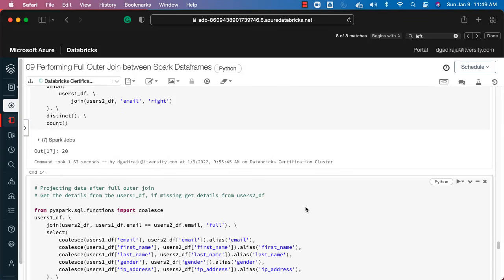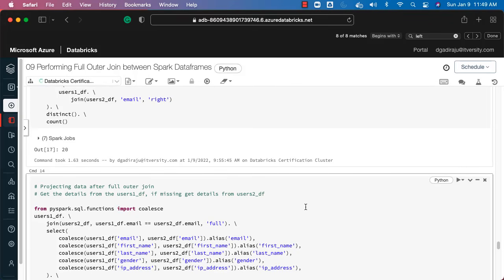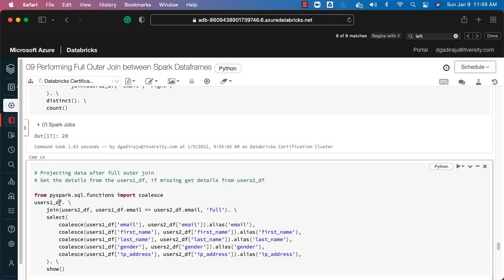Now let's go to the details related to projecting the data after full outer join. In this case, we are going to get the details from the users1_df. If details are missing as part of users1_df, then we would like to get them from users2_df. We are giving a bit higher priority to users1_df, and then we are actually getting the results from there.